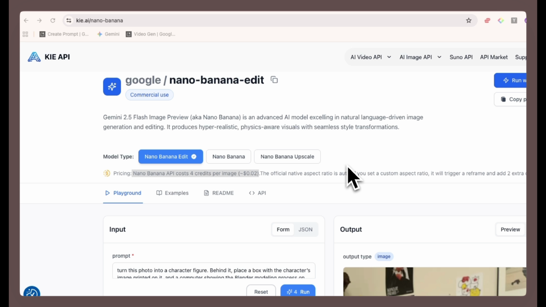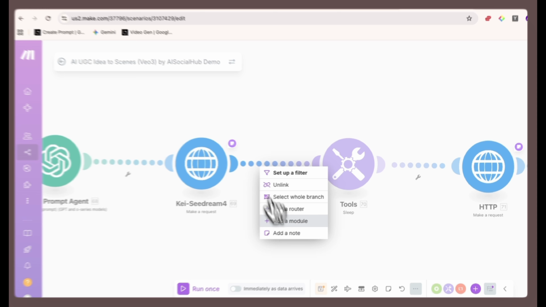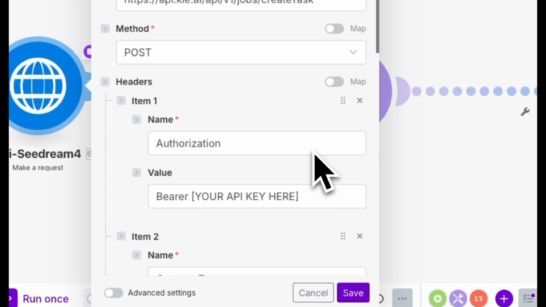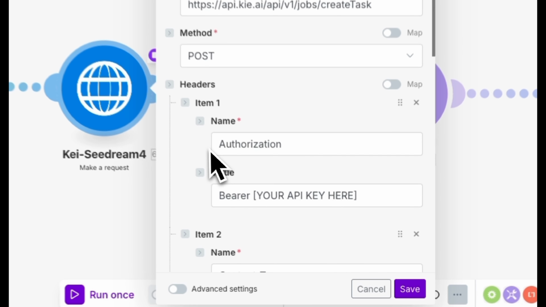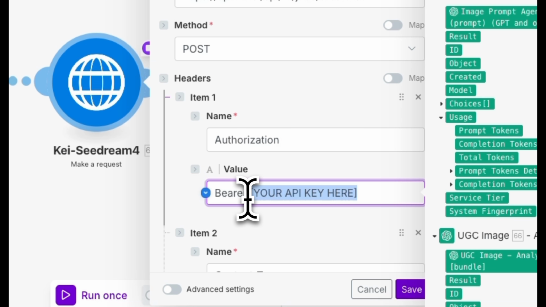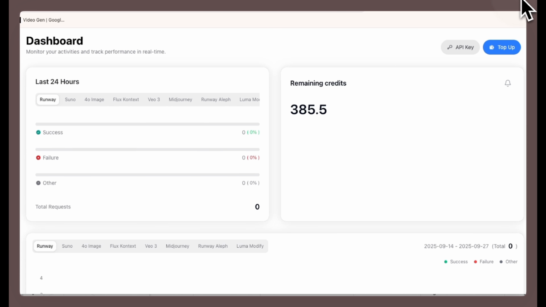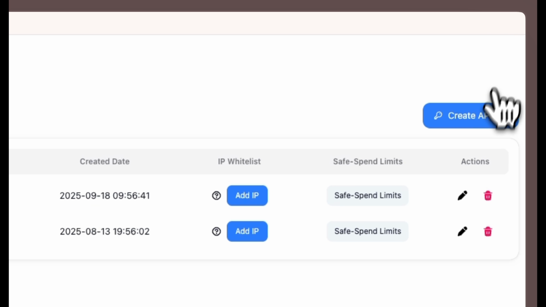All right, now let's set up the request in Make. In your scenario, right-click, choose Add Module, search for HTTP, and select Make a Request. For the method, choose Post. Under Headers, add Name Authorization, then under Value Bearer, add your KAI API key after it. To get this API key, log into KAI, go to your account's API section, and generate a new key.